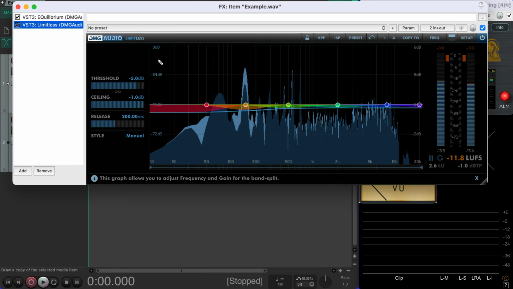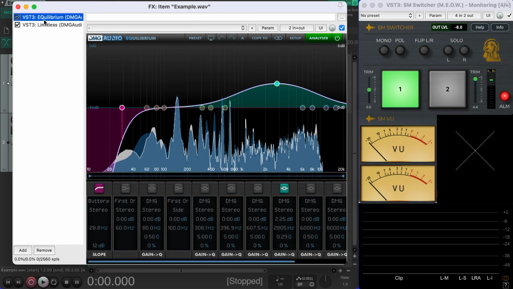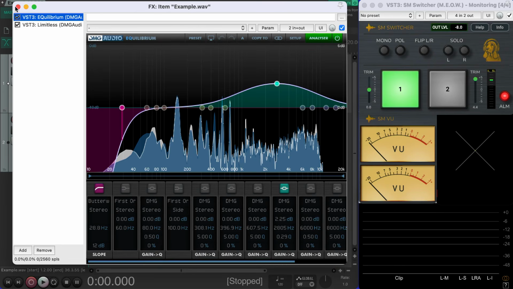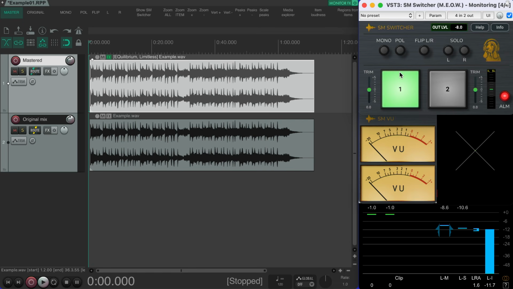So here I have added some processing to this mix, a bit of EQ and a bit of level in a limiter, just so that there is a difference between the master and the original. And the SM Switcher can then compensate for this loudness difference so that I can compare the master and the mix at the same loudness.